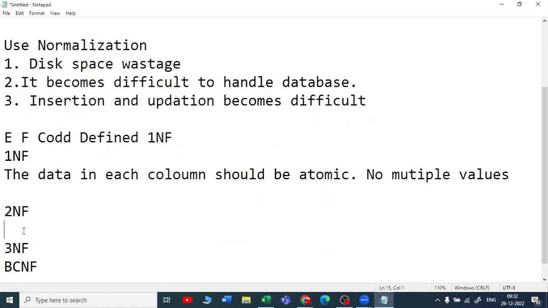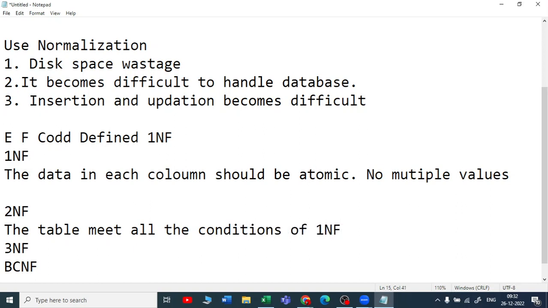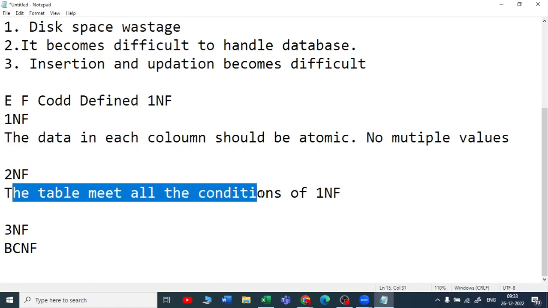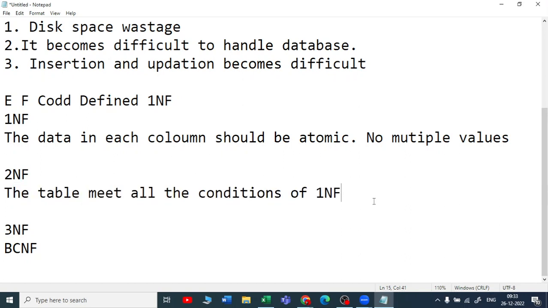Coming to the second NF, that is second normal form. The table should meet all the conditions of first NF. That is the first requirement of the second NF. Second NF should pass all the requirements of the first NF. So what is first NF? First NF means each column should have an atomic value, and it should not have multiple values. So the first criterion for the second NF is that the table should meet all the conditions of the first NF.